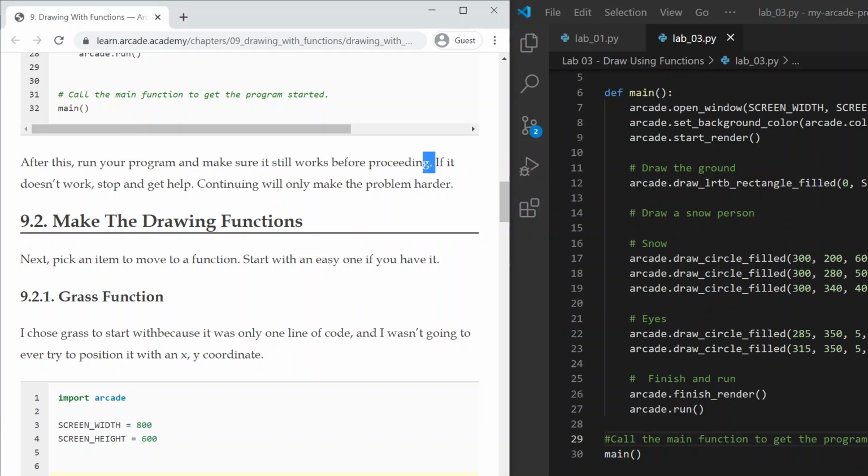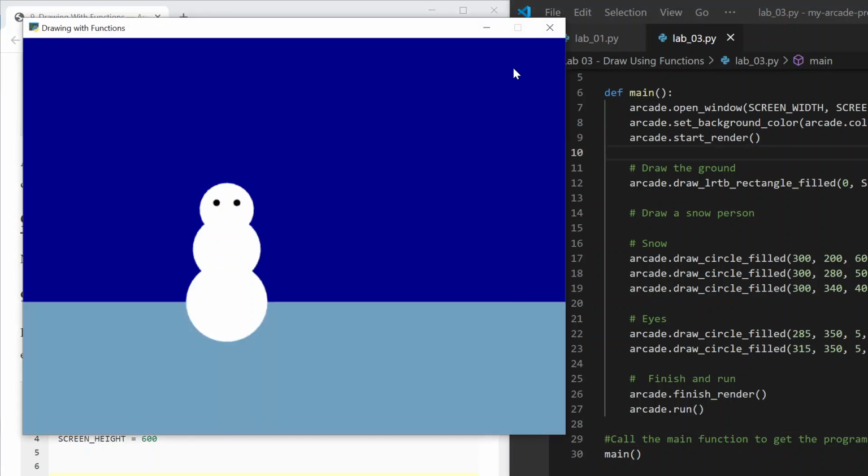Okay. This is really important. If it doesn't work, stop and get help. Continuing will only make the problem harder. Very, very important. Test your programs really often to make sure they're doing what you expect, even when they are not finished. In fact, especially when they are not finished. You need to test that it's doing what it is meant to do really, really often.